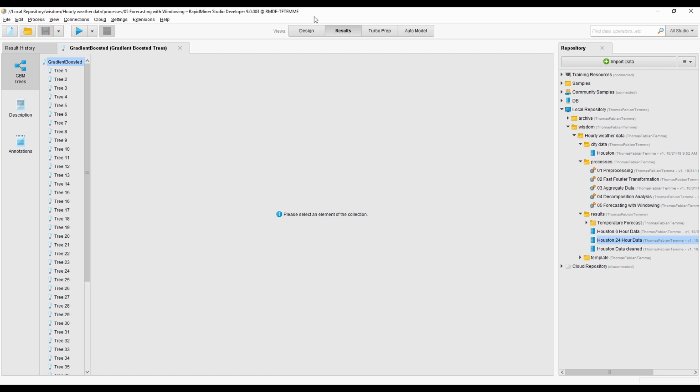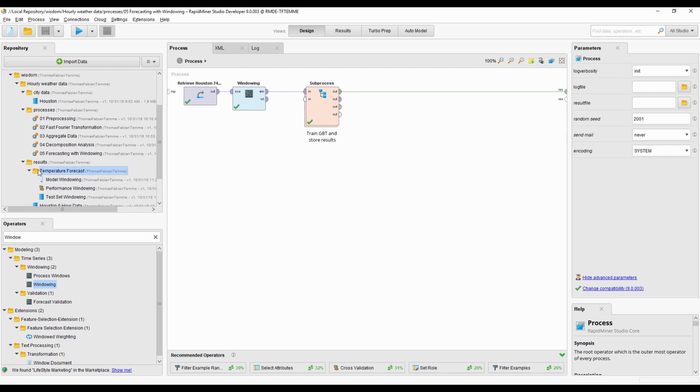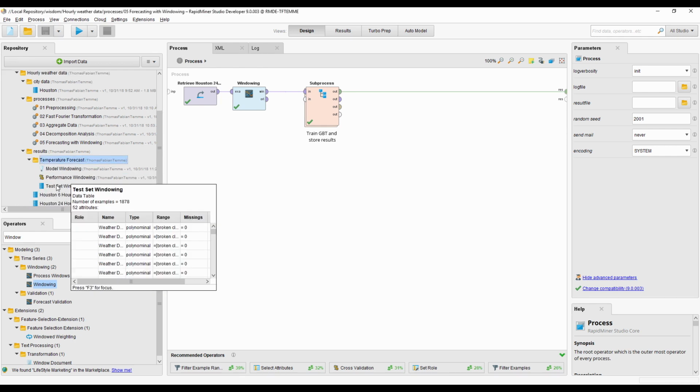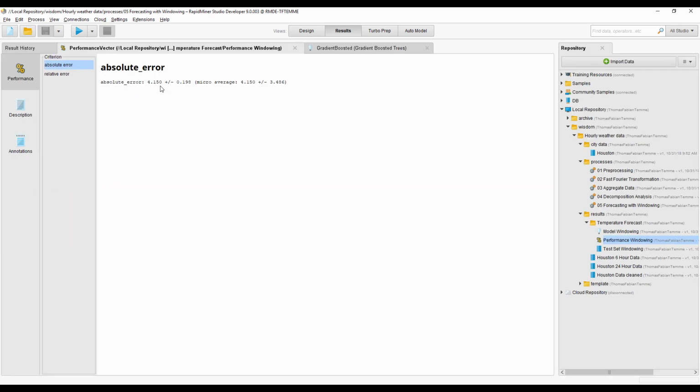And now I go back to the design view, and we see in the results we have the temperature forecast. What is interesting first is the performance. We have an absolute error of 4 degrees Fahrenheit, and we have a relative error of 6.8%, which is quite good for a first approach to forecasting.